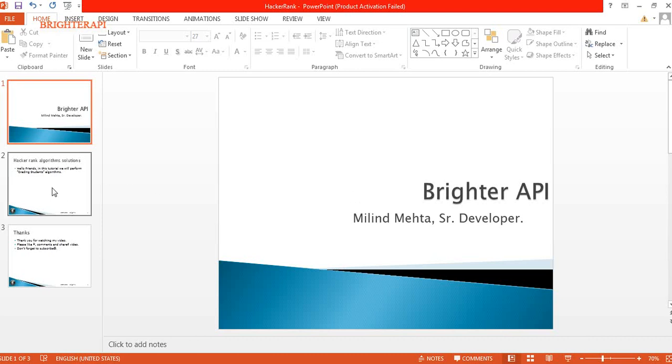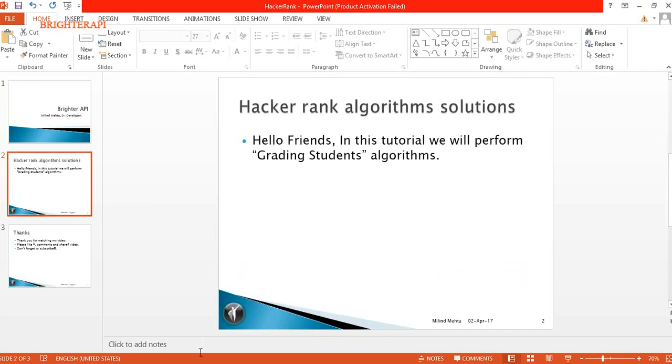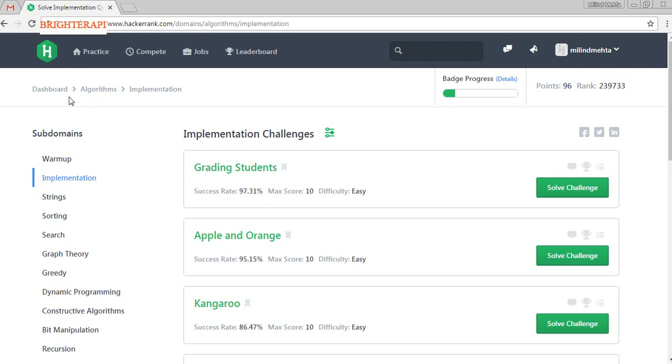I am Milind Mehta. In this tutorial, we will learn the Grading Students algorithm. We completed all the warm-up challenges in the last tutorial. Now we are into grading students. In the algorithm implementation, we are on the next challenge, which is Grading Students. Okay, so let's go.